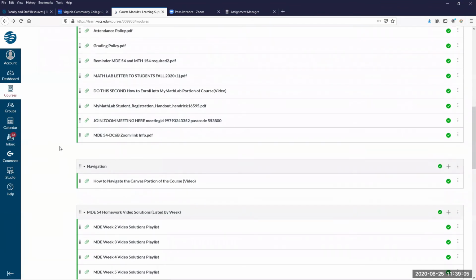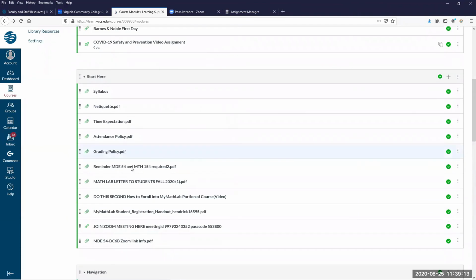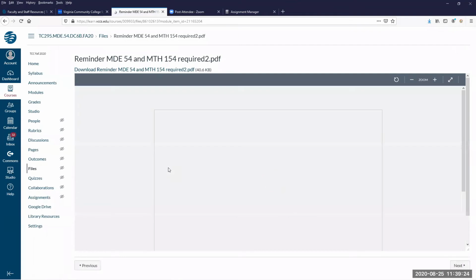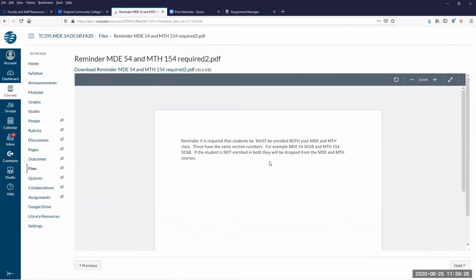So to enroll in the 154 and MDE 54, you go to the reminder tab right here, MDE 54 and Math 154 required. That's just going to remind you that it's required. Now, this isn't the 154 class, so I'll get to the 154 class later on.